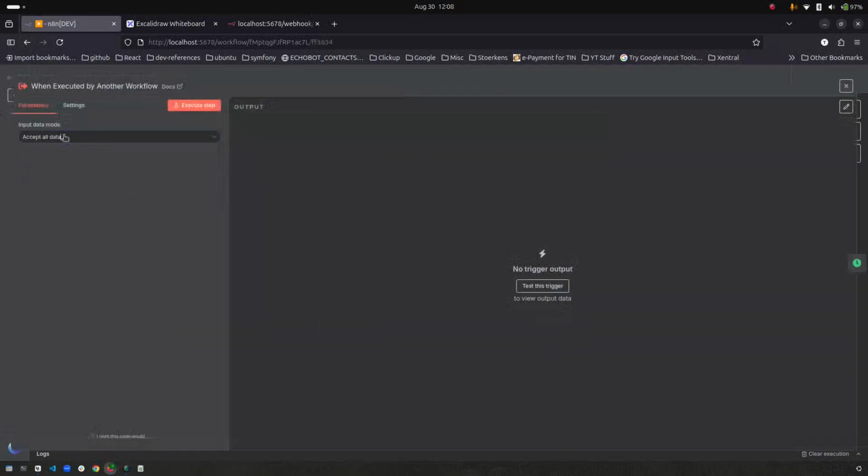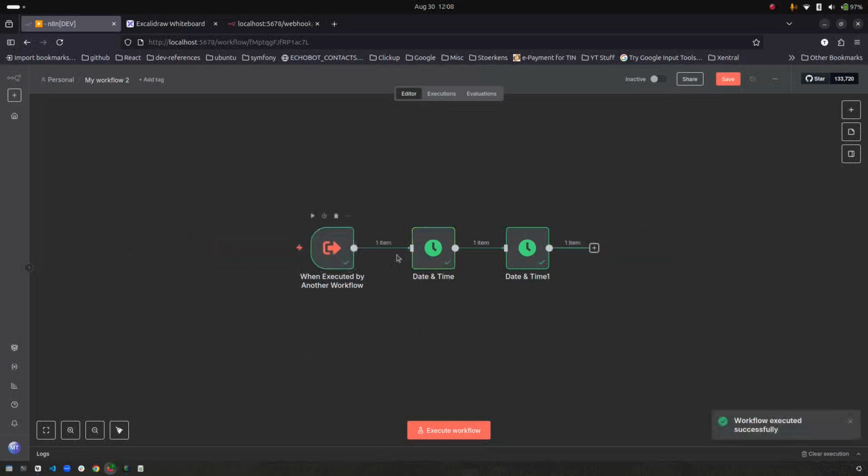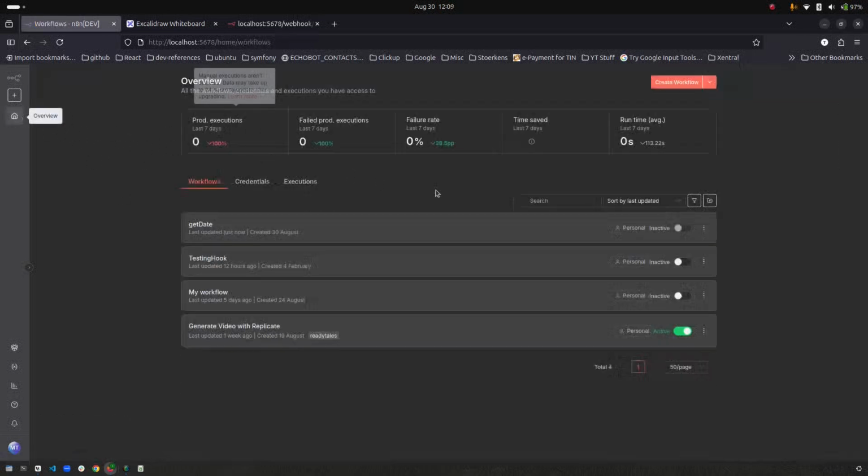Let's say it accepts all data. That's just for the initiation. And now, so execute workflow, and you see it is executed. Let's give it a name, get date, and I will leave it as inactive because for this trigger you don't really need to activate the workflow.